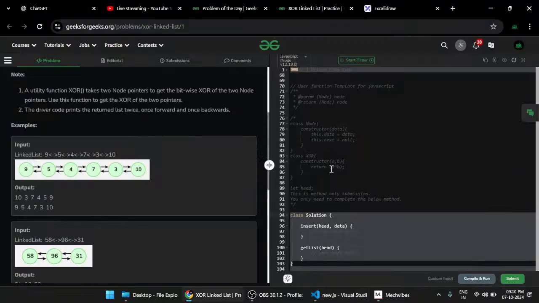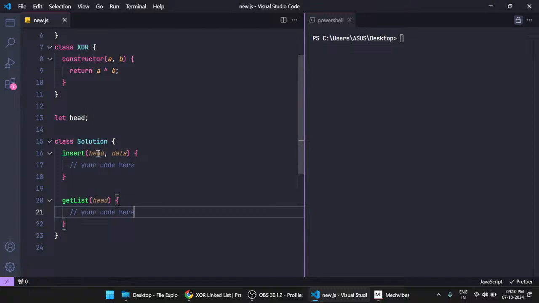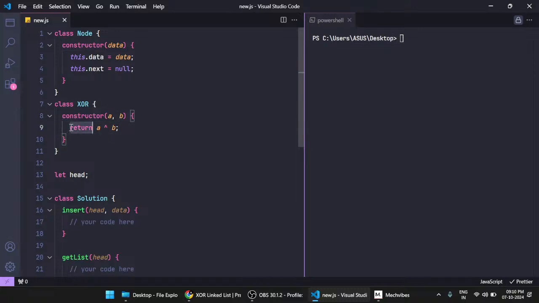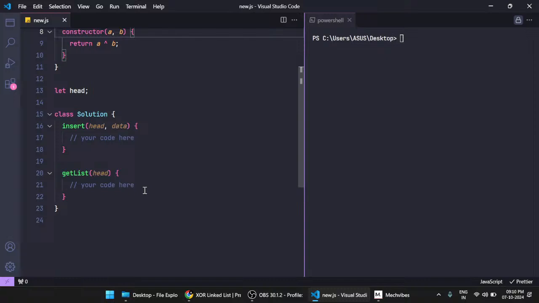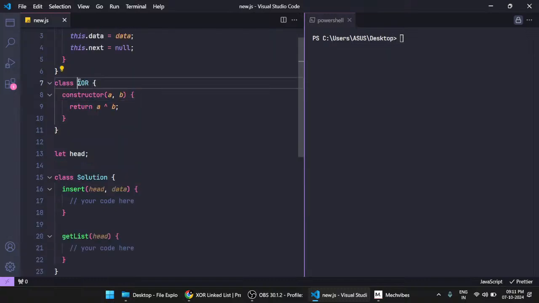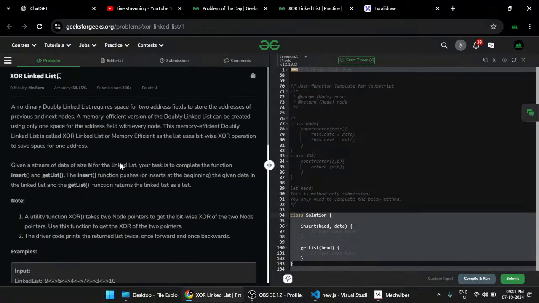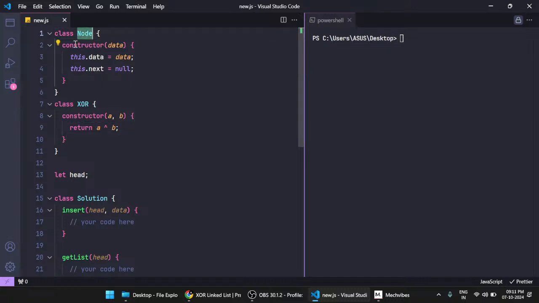okay. Now I'll be getting the head and the data. Now I actually don't know how I will be working with pointers in JavaScript. This is totally confusing for me, but I'll try. There's no time limit for me, so I'll just try. Okay, so I just have a node.